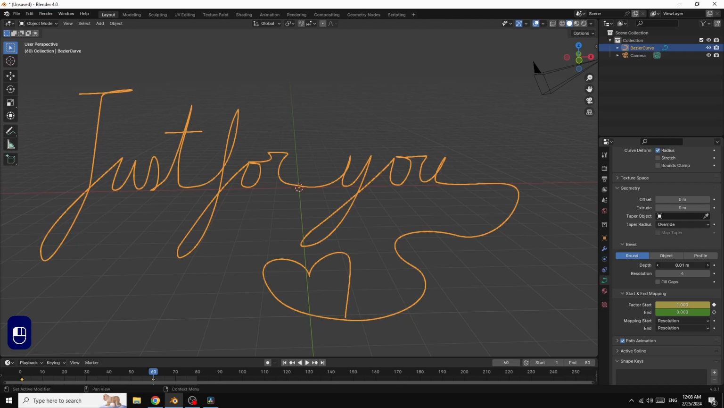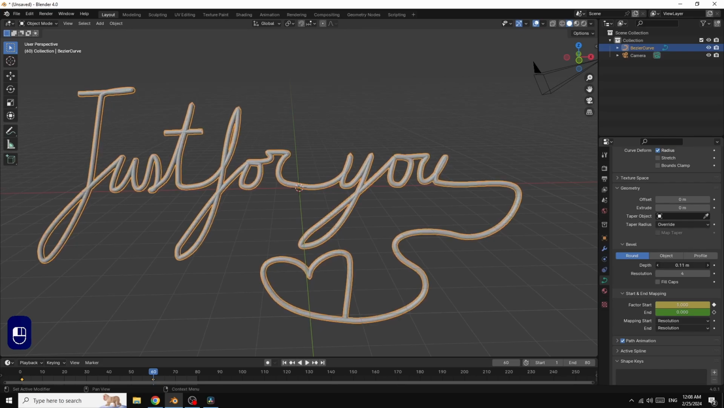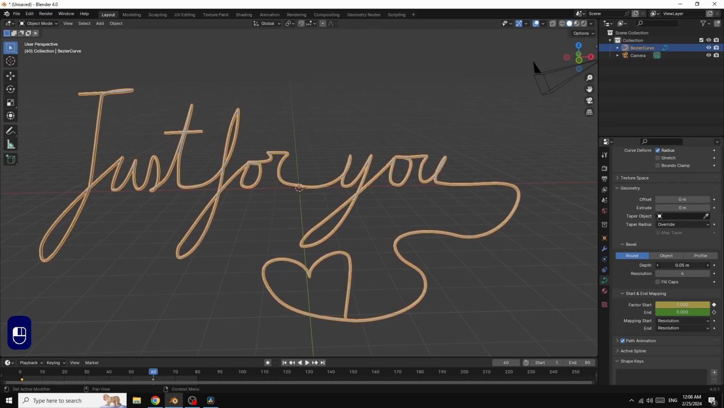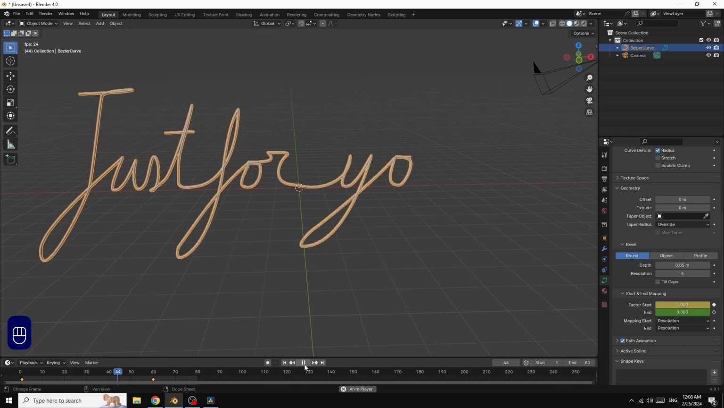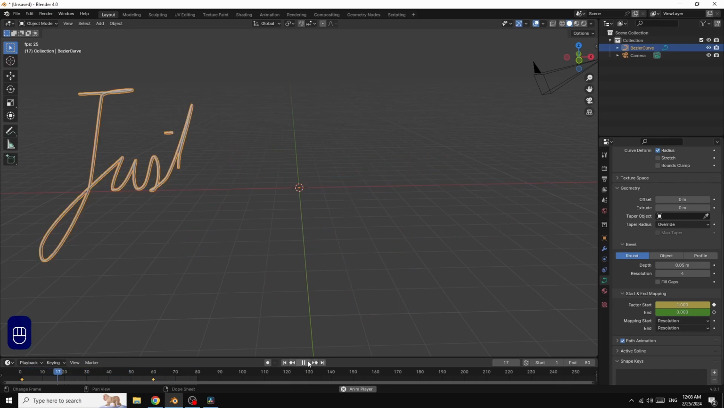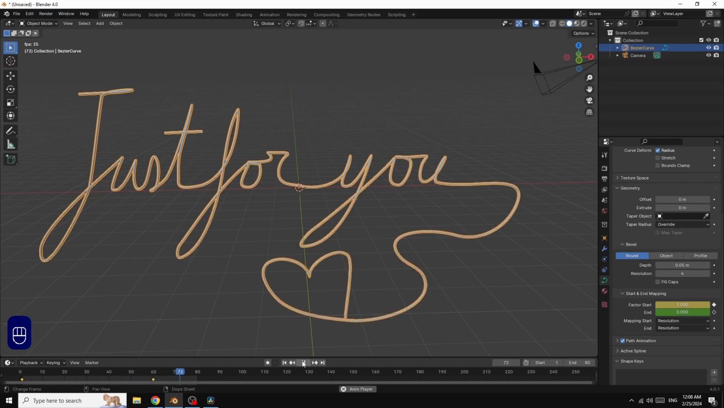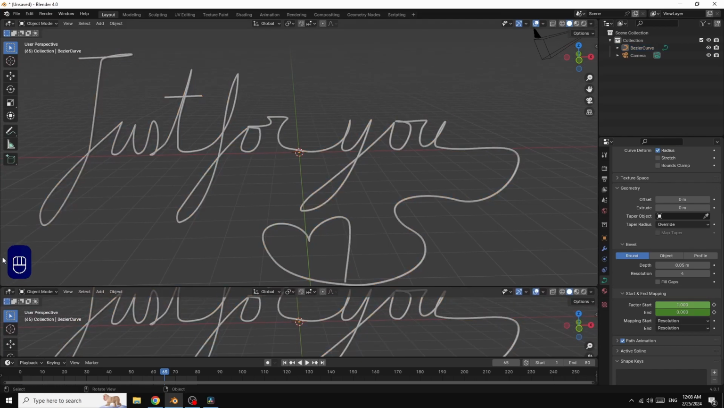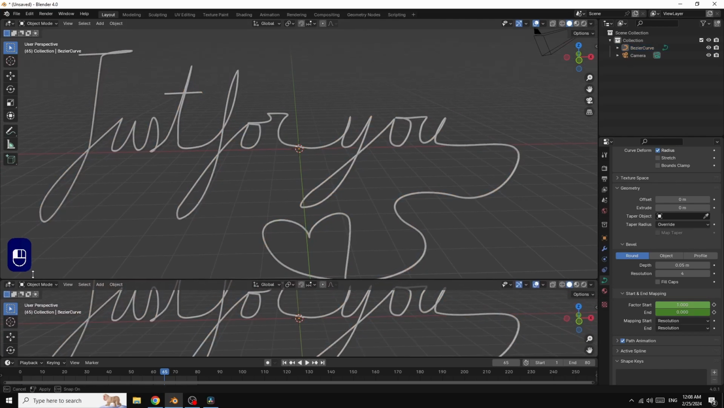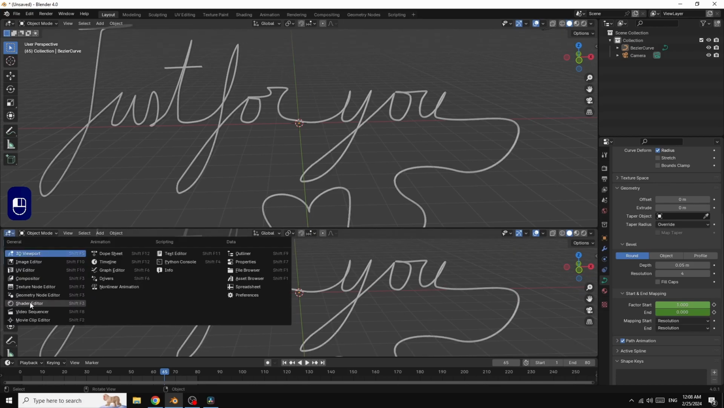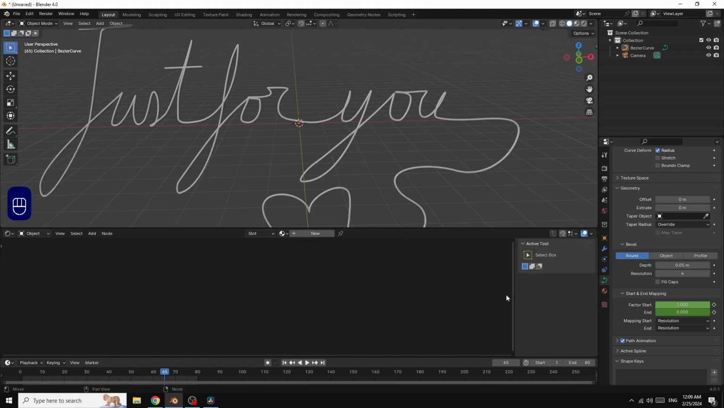I will not extrude it. I give it just a depth. Now, if we play, okay, it's good. Here, when you see the plus, up, go here in shader editor, hit N to close this window.